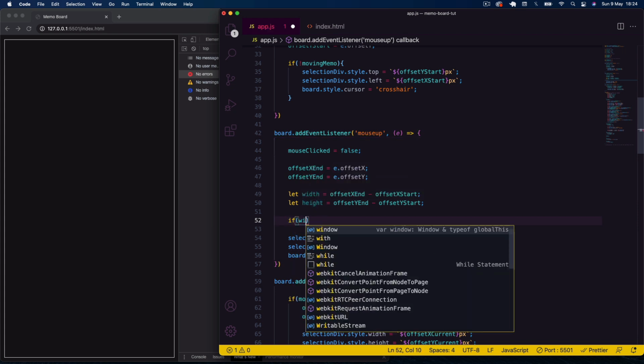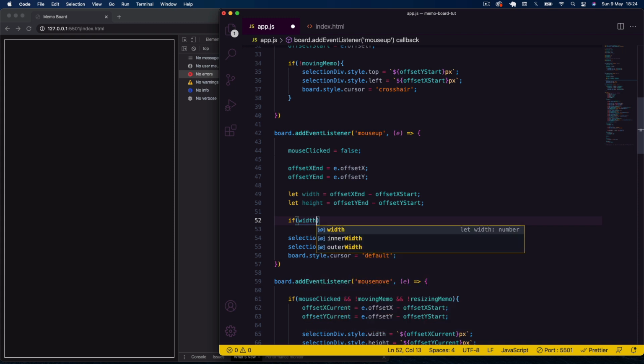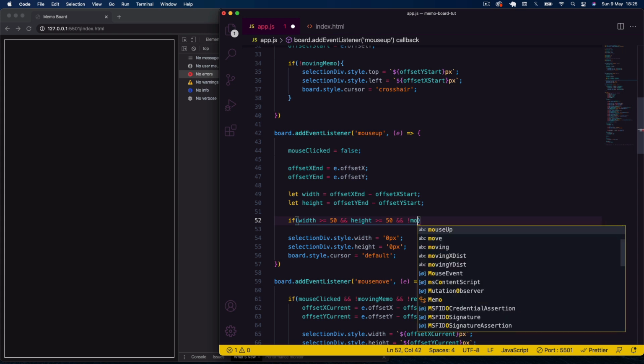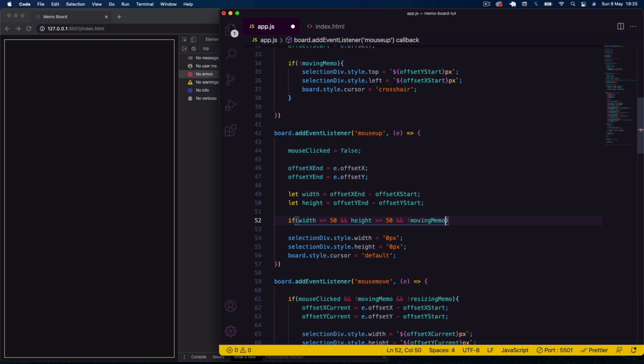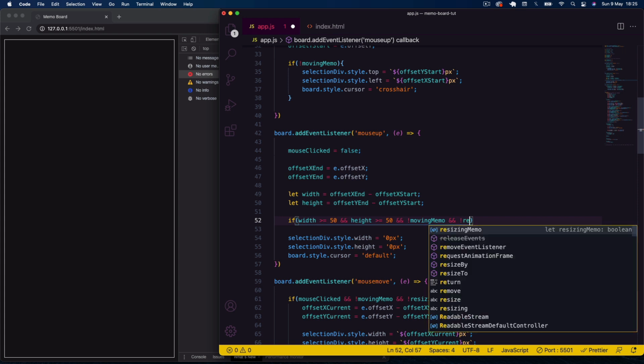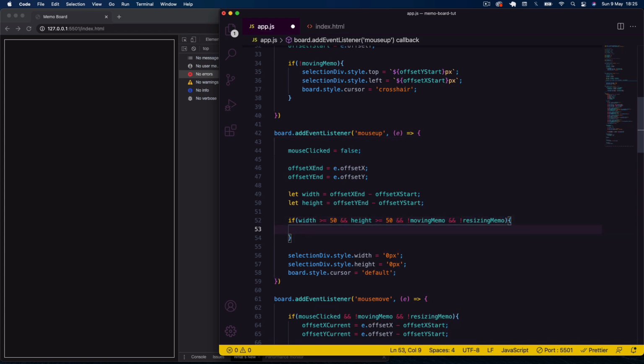We'll say if width is greater than or equal to 50, and height is greater than or equal to 50 as well. We also need to do some other things here. We need to say and if we're not currently moving a memo. So the exclamation mark will mean that that's false. Okay, so if we're not moving that, and if we are not resizing a memo, then what we want to do here is create a new memo.